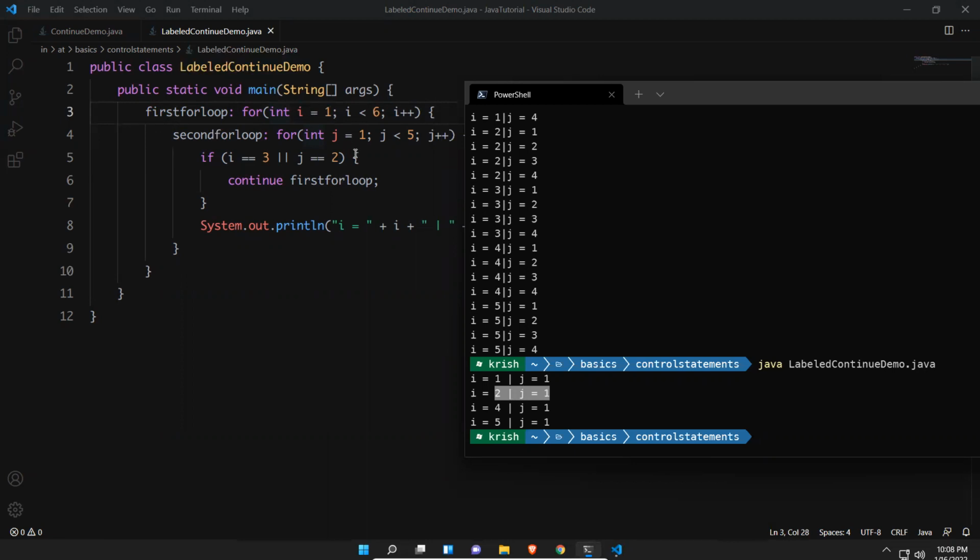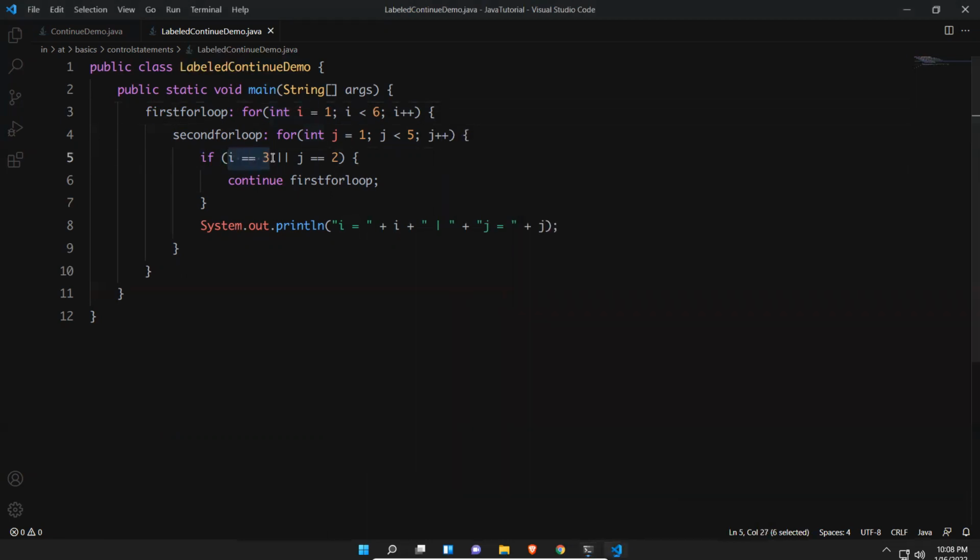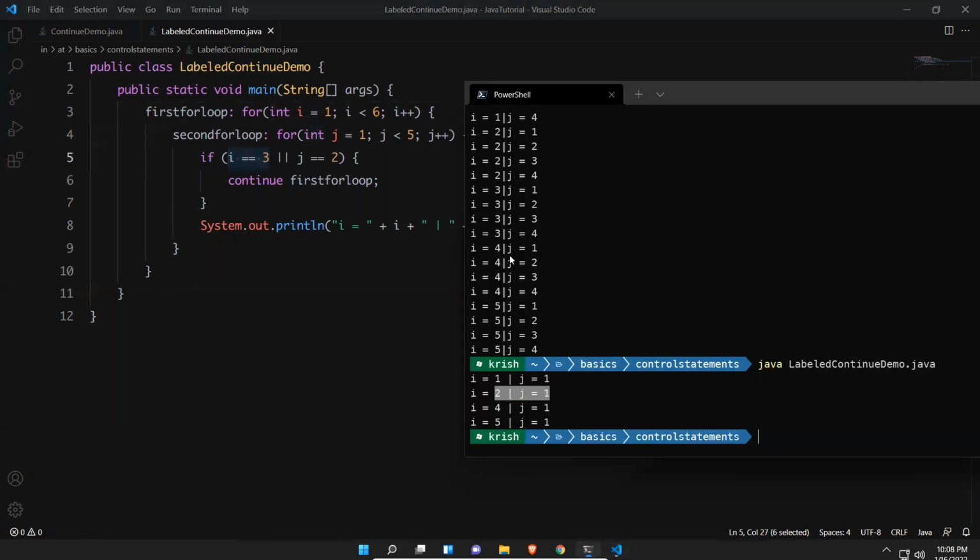Okay, j is equal to 1, right? Then i is equal to 3. Then continue. So it is not printing for the j also. But the moment i is equal to 3 it is true, then it will directly jump to the loop. Then i became 4. Then 4, 1 will print. The moment j is equal to 2, then it again continues the first one. So because of that 4, 1.